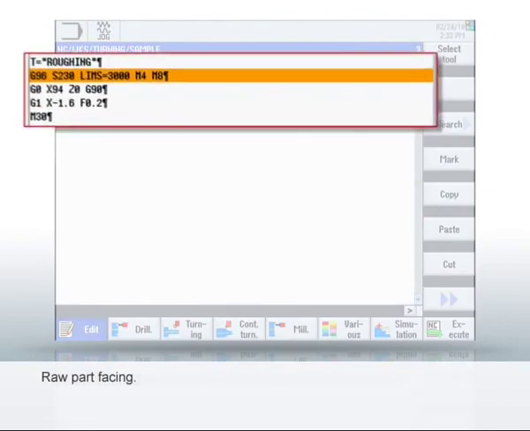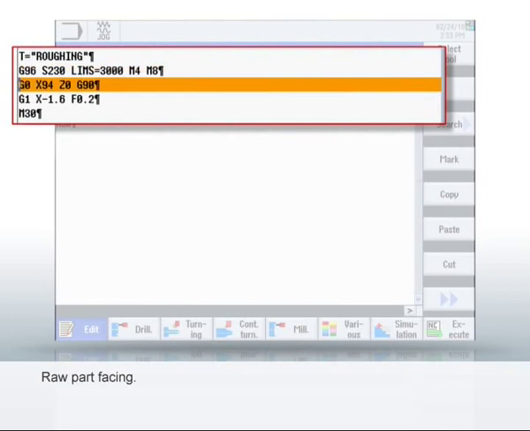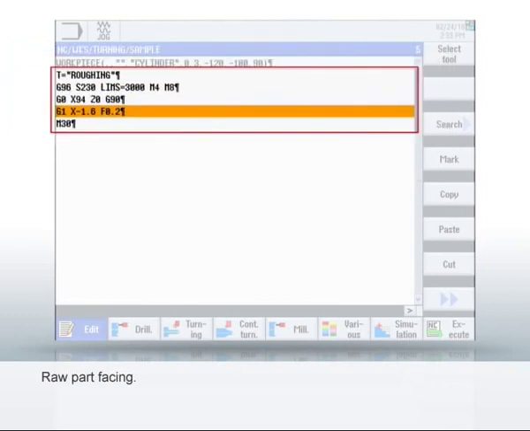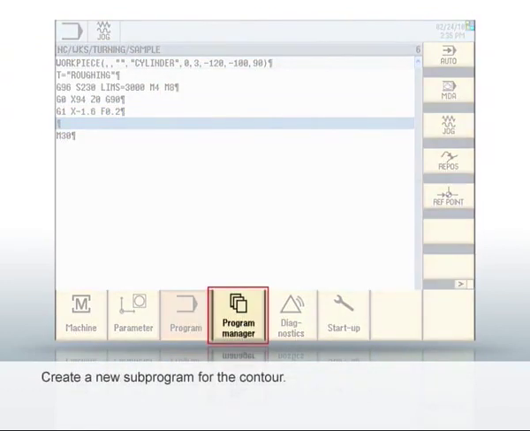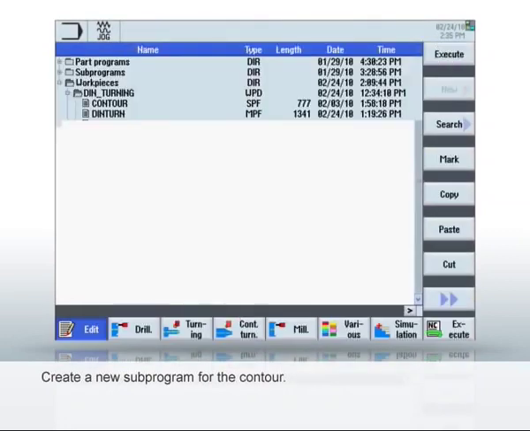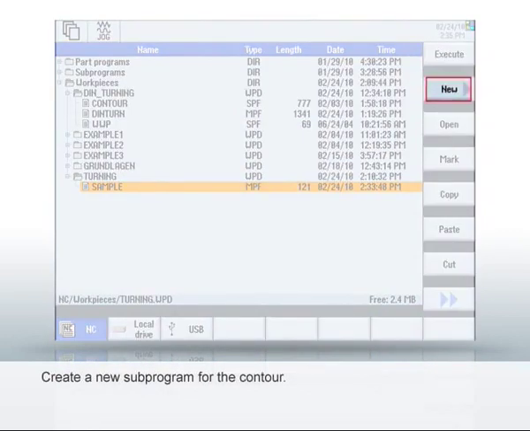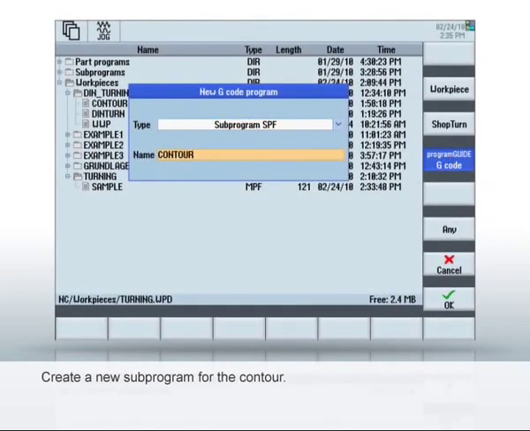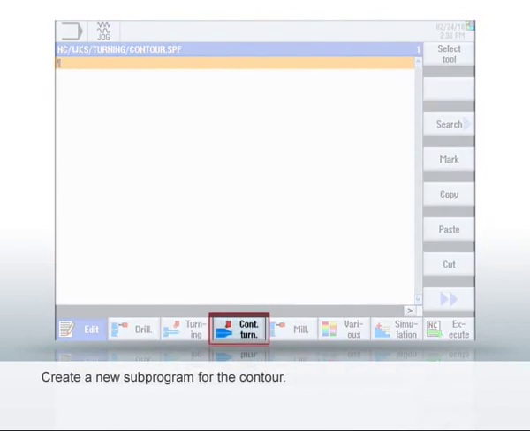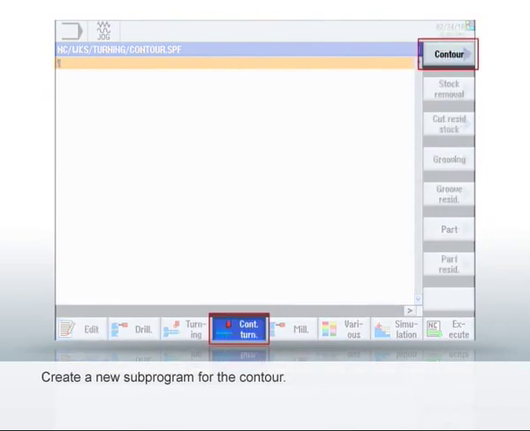Once the tool has been added, the surface can be faced. You can program this very quickly using G commands. Before you can turn the external contour, it must be programmed. To do this, create a new subprogram and program the contour with the geometry processor. Open the contour editor with Turn Contour and New Contour.